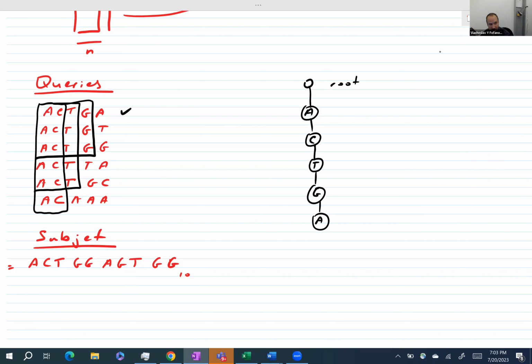A already exists from the root, so we don't have to create a new node. C already exists from the root, so we don't really have to create a new node. T exists, G exists. So the only thing that we really need to do to add this sequence to our prefix try is to add the T node. So let's go ahead and add the T. Perfect. Same thing here. A exists, C exists, T exists, G exists. The only thing that we really need to do here is add a G node to make things a little bit symmetrical. Let's add the T node over here.